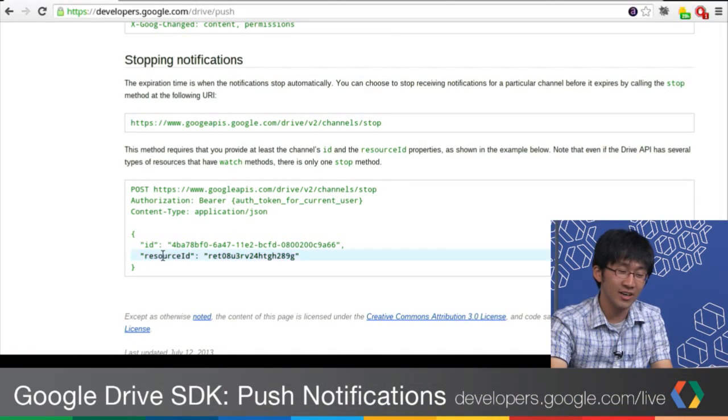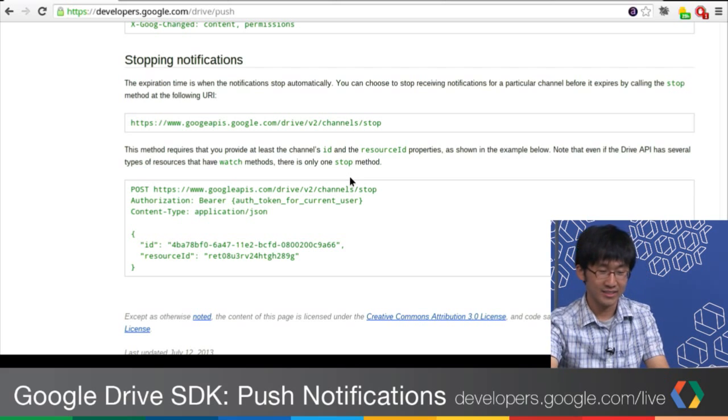No matter where you subscribe, files or changes, you'll come to this one channels.stop method. And as I said, you should keep note of this resource ID. This is with the ID that you provided, let's say a UUID, and the resource ID provided from the API request response. If you send these two parameters to the channels.stop method, then it will manually unsubscribe from the channel. Yep, that's pretty much it.